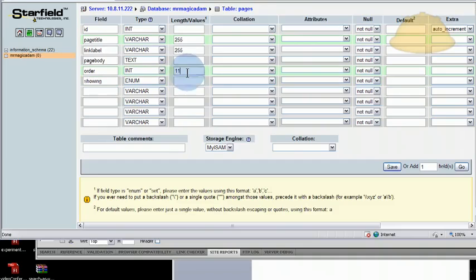Okay, so page body, that blank enum, we have to have default values in here like it tells us. If field type is enum or set, please enter the values using this format ABCD. So let's just put in a couple of single quotes, a comma, another couple of single quotes. Let's put a 0 here and a 1 here. So 0 means false and 1 means true in the programming world.